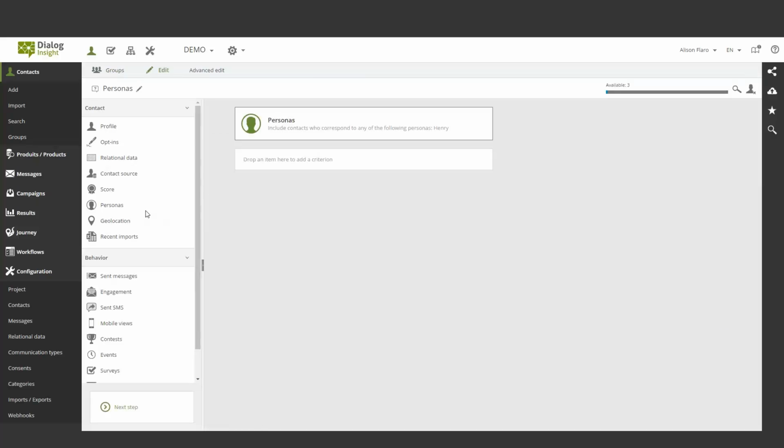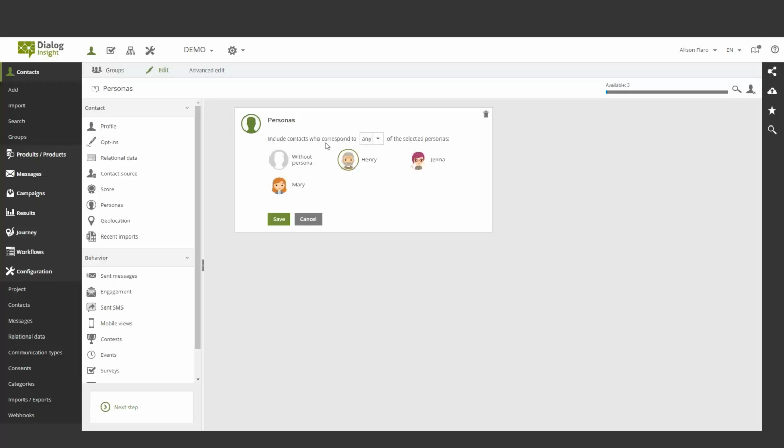So using the persona criteria from the contact criteria section, I just drag it over to the right. I can make a group that includes contacts who correspond to any of the selected personas. So if I select Henry and Jenna, or that correspond to all of the selected personas. So if I select both, they would have to meet both criteria.